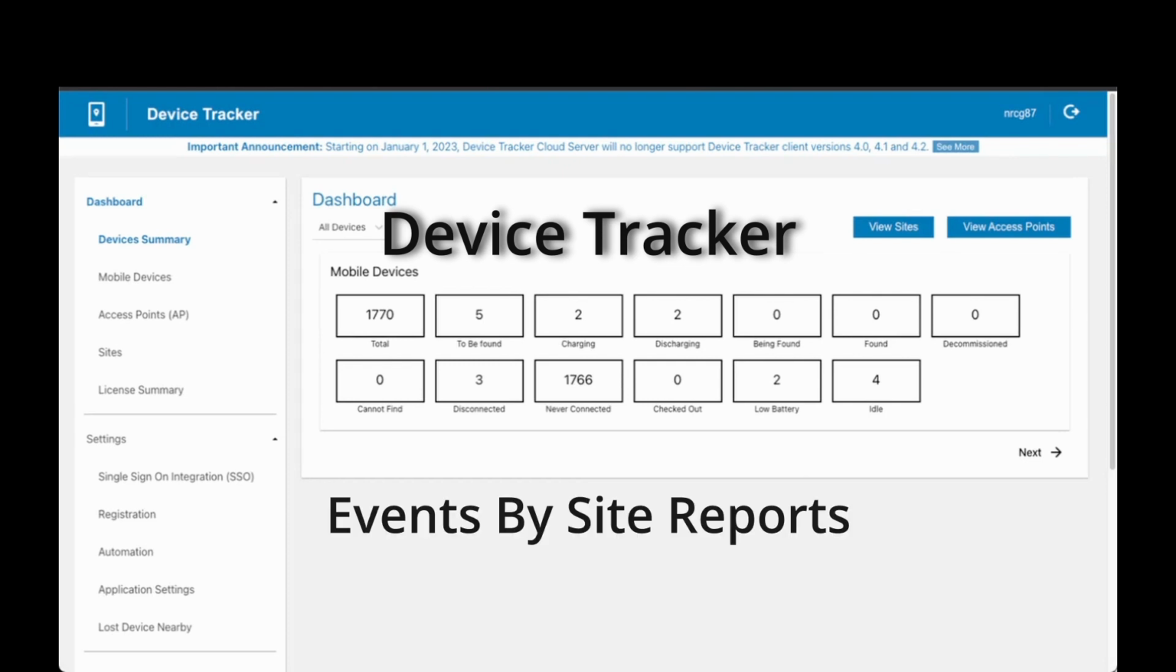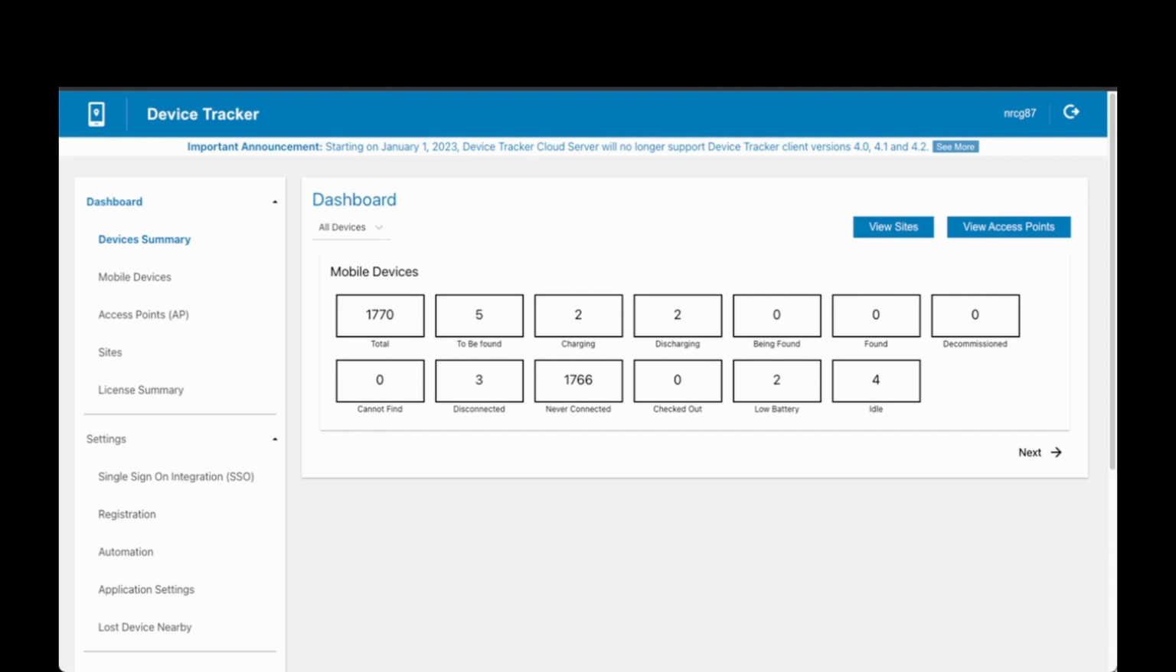This video discusses events by site reports in Device Tracker. An event is a transition from one device state to another in Device Tracker. For example, when a device changes state from to be found to found, or when a device reaches low battery state. To access these reports, log in as an administrator to the web portal.